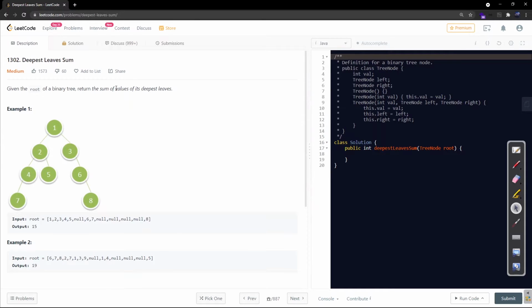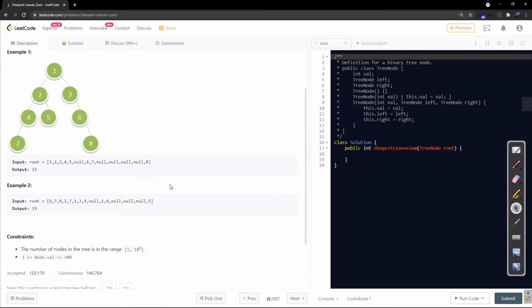Although the problem statement is quite self-explanatory, I'll give you a brief idea of what the output is expected to be. A binary tree similar to this would be passed to us, and we are supposed to return the deepest level sum. The deepest level of this binary tree is the last level. So the sum of the nodes which is expected to be returned is 7 plus 8, which is equal to 15. So this is our answer. Similarly in example 2, the output would be 19.